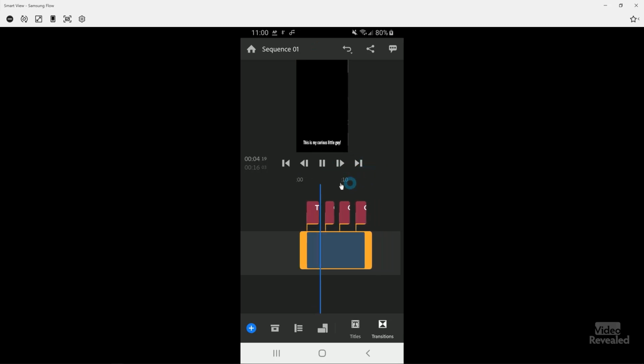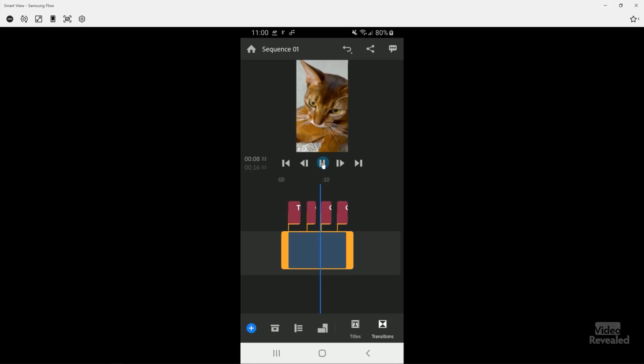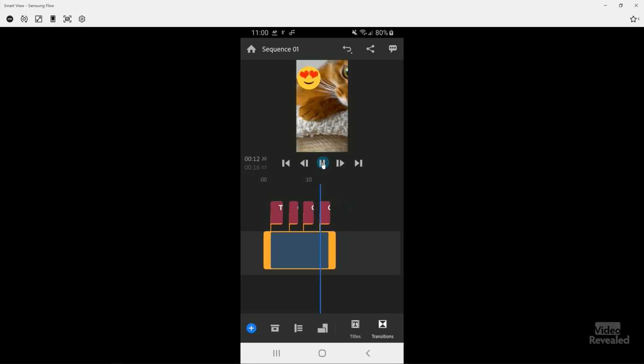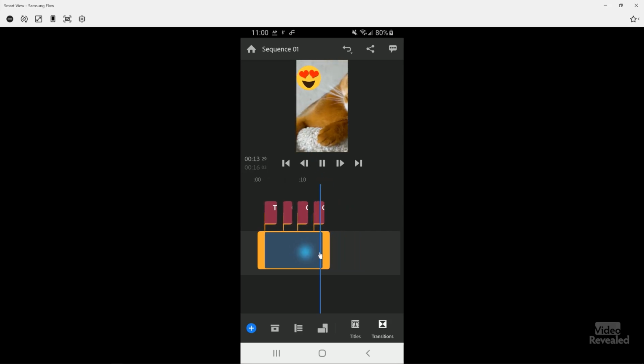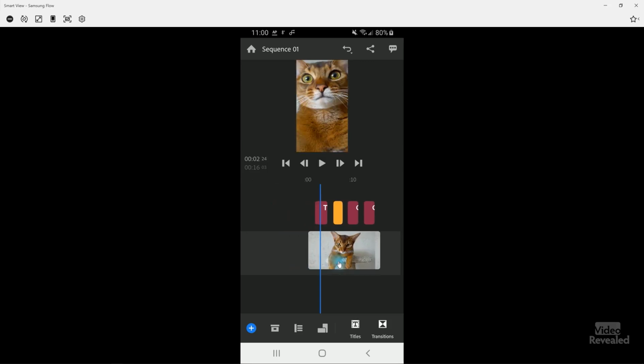Now remember, I'm using a phone, so it's not as powerful. It's going to be a little bit chunky, but all of the titles all work. They work perfect. And there's the caption that I want. If I double click on that, I could edit that.